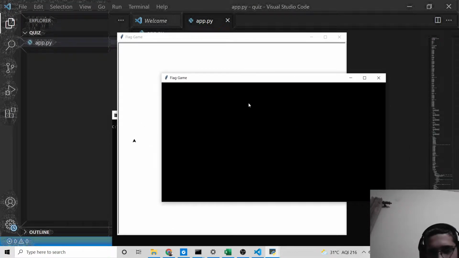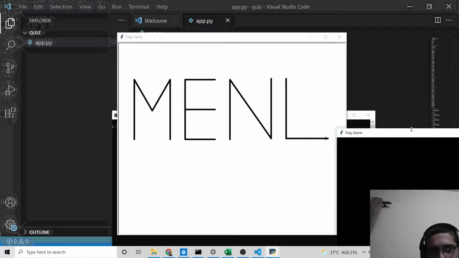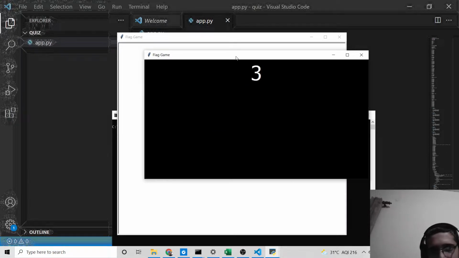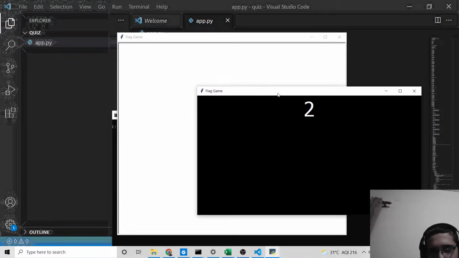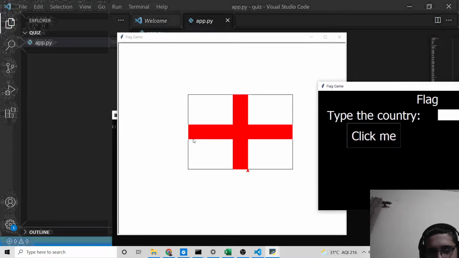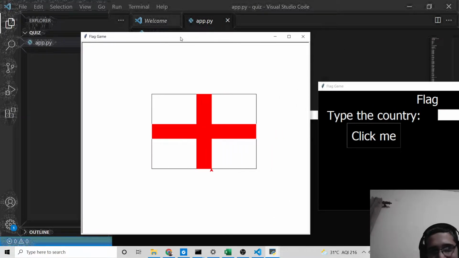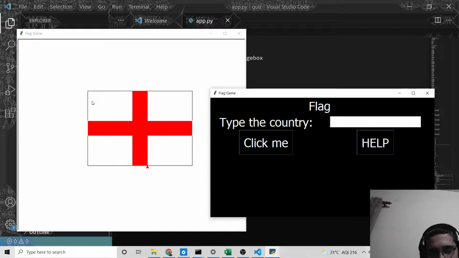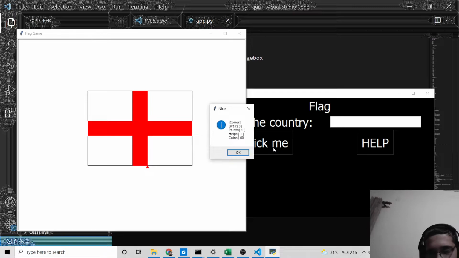If you click start here, the menu will be shown to you. You can select any of the quizzes that you want to play. Let's suppose I select quiz 3. There will be a countdown 3, 2, 1, and after that a flag will be shown to you. You just need to guess the flag name, typing the name of the country that you are seeing. I know this country, which is England, so I write England and click. You can see it is correct.